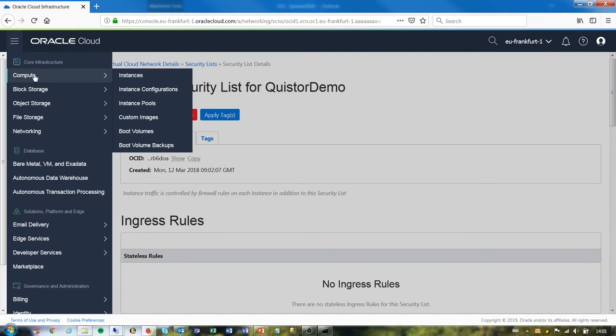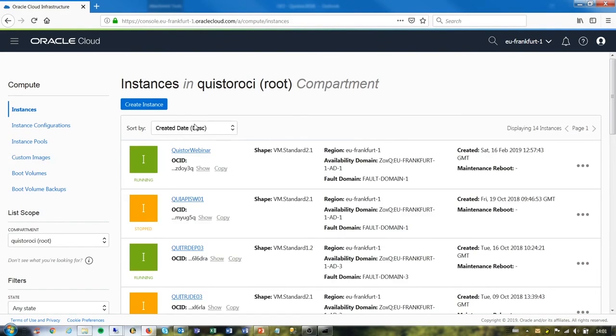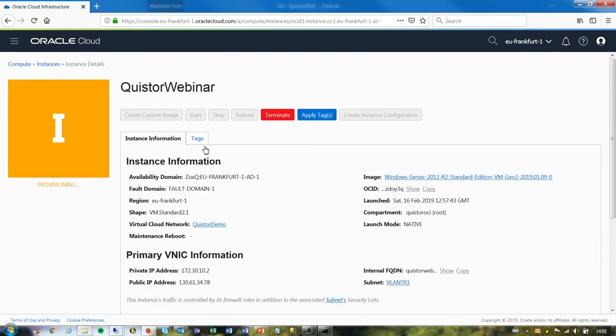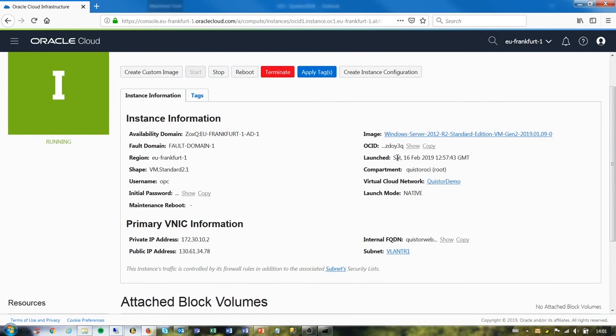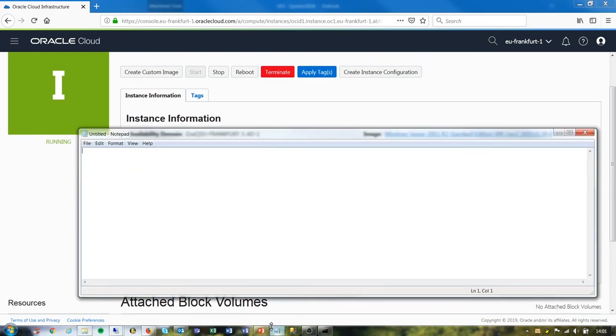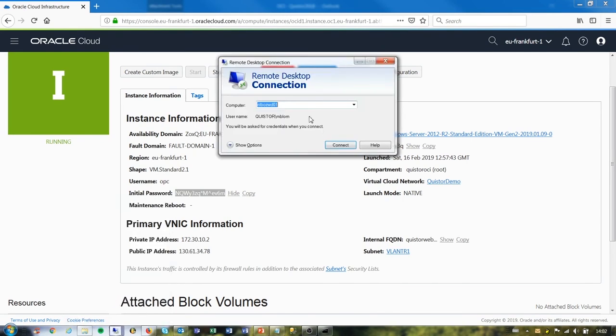So if we go back to the compute instance, the machine is already running. So it really took us like 2 or 3 minutes. And now, as you can see, the instance is running. So now we can access the machine. This is the username, Oracle Public Cloud, and this is the initial password. So I will copy this for now, open the notepad, put it to the side for myself, and then let's connect to the machine.